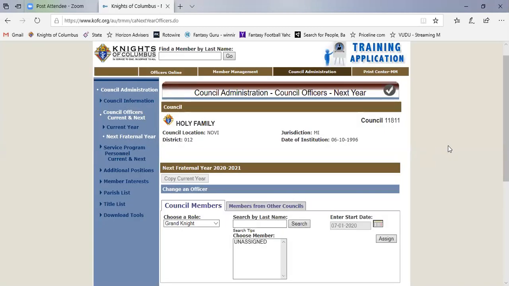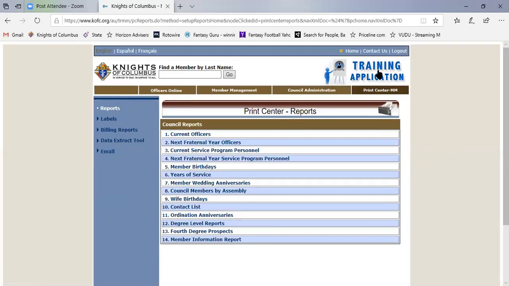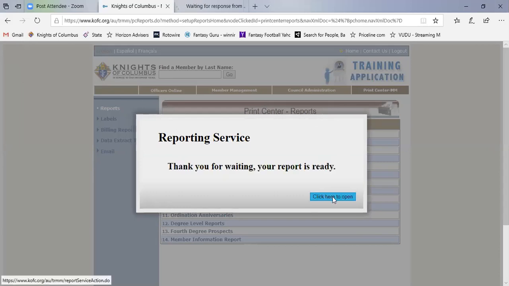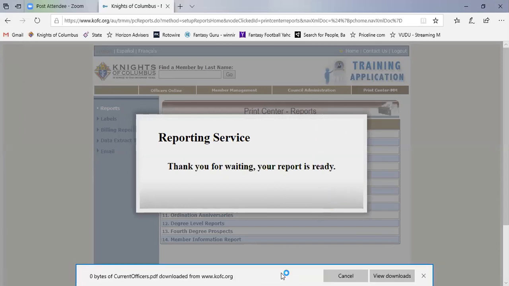Now that you've actually submitted to Supreme, Supreme has it, but your district deputy does not, nor does the state of Michigan. So you come up here to the print center, and you say, I want to print the current officers. And it's going to take a few minutes to process and create the report. And then when it's done, you click here to open it. Click on open.